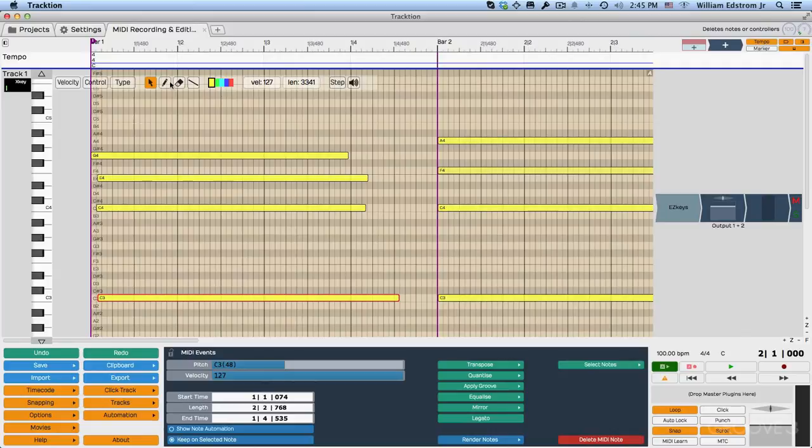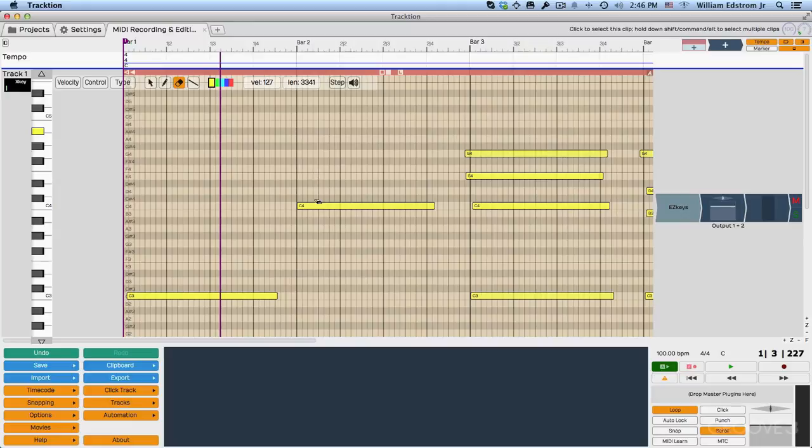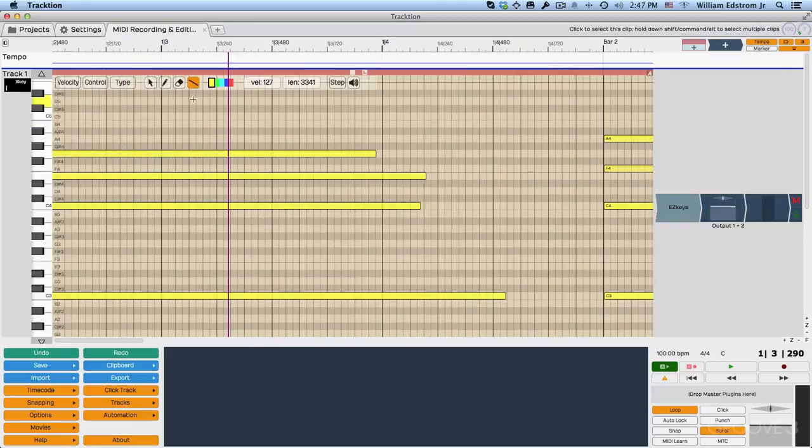All right, so that is this tool, which is the selection tool. Now the next thing over is the actual pencil tool. You can use this to draw in a note. So if you click, it will just put a note in. And this tool is the erase tool. So you can just use this to swipe over any notes that you want to take out, just like that. And there's also a line tool. I usually use this for drawing in controllers, but it is possible to use it for notes as well.